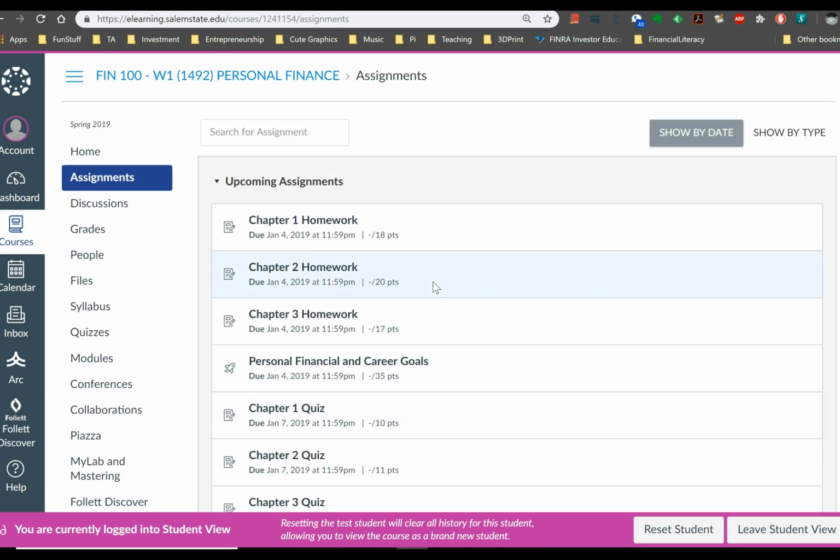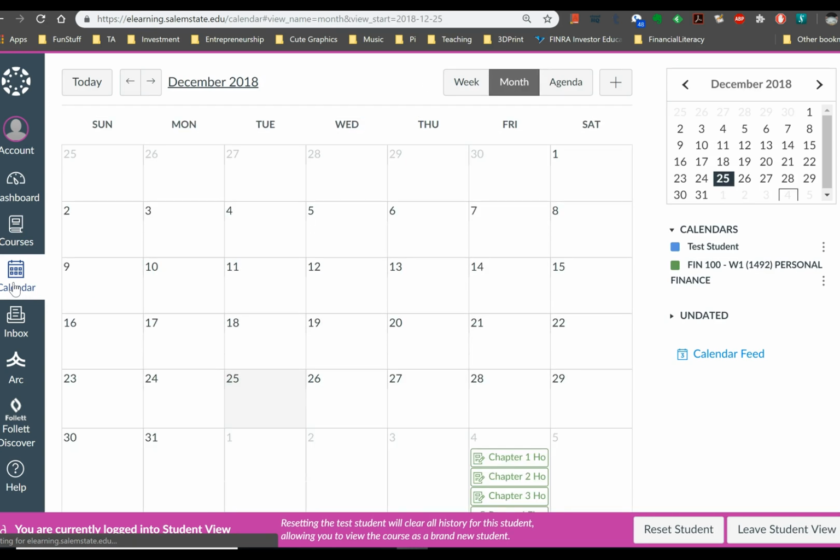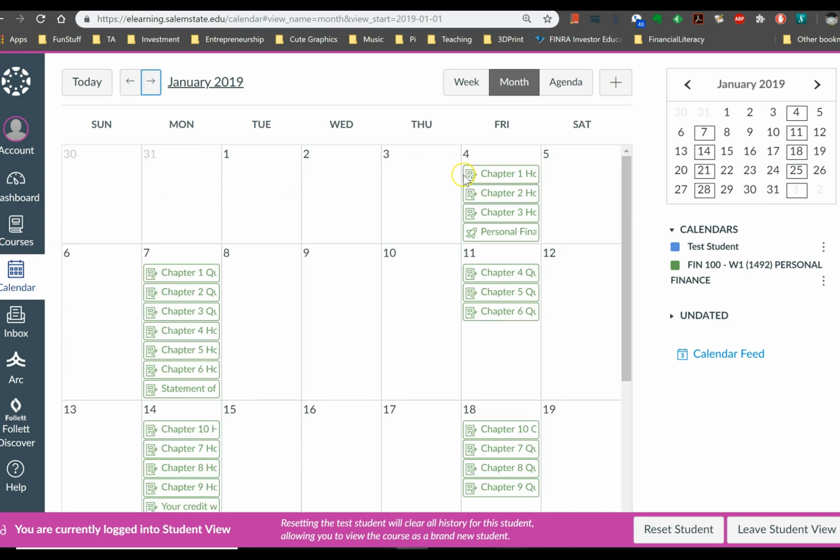Another way to look at your assignments is to use the calendar option. I'm introducing many ways to see the work that you need to do, because one of the challenges of an online course is organizing your time and organizing your work. So Canvas is another tool. On the calendar, it actually shows you everything that you need to do. For example, you look at the month of January, and on January 4th, it shows all the things that you would need to do for this course. And on January 7th, January 11th.